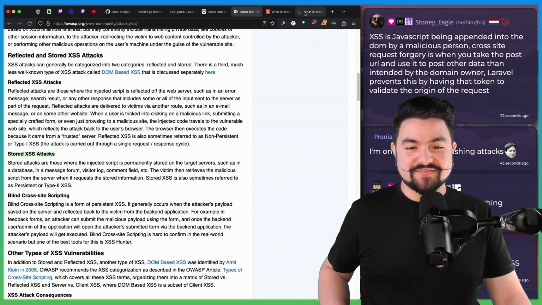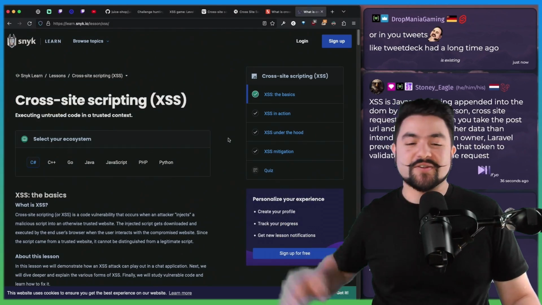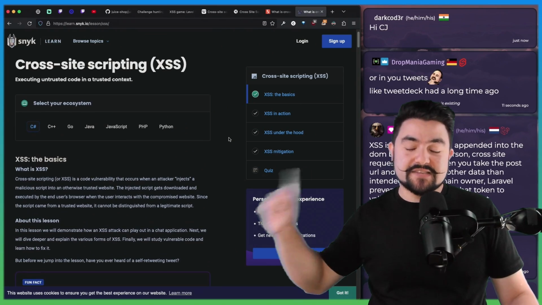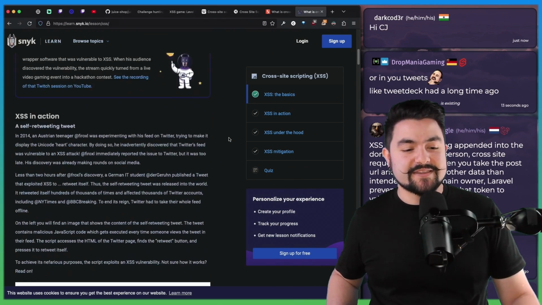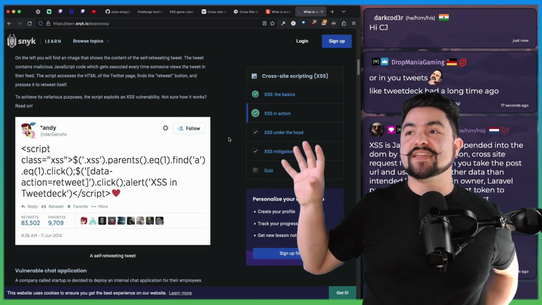A good example of this is actually in this article from sneak.io. They have a bunch of really good articles on a lot of security topics. Specifically, they have one on cross-site scripting, and you'll see this first attack that they described, which actually was a cross-site scripting vulnerability on Twitter.